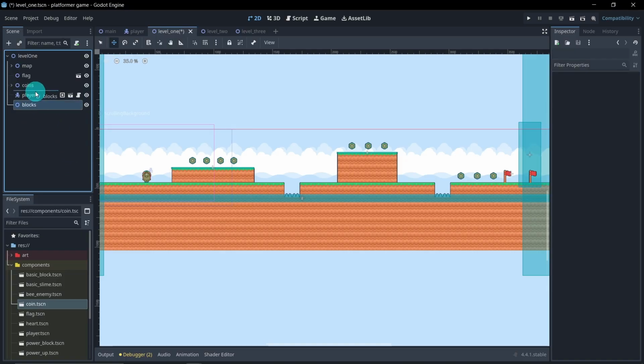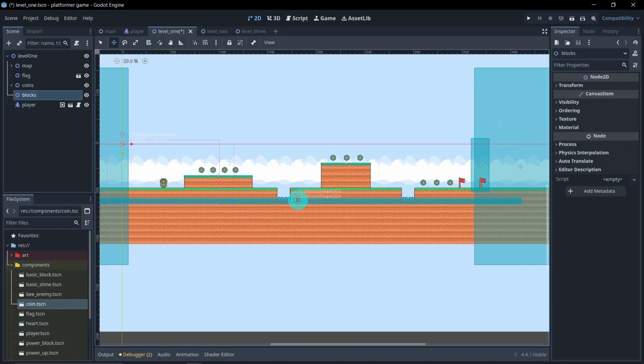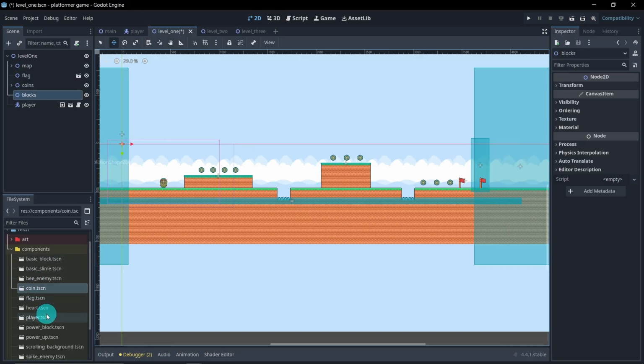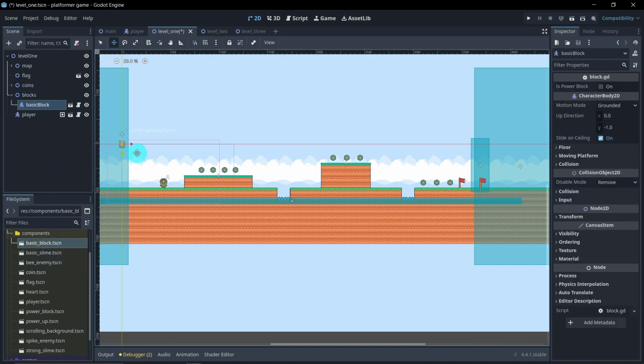Let's go ahead, move this on up. Let's go ahead and add some blocks in here. For level 1, I'm not going to have the power-up block. I'm just going to have the basic blocks. So let's go ahead and locate the block. Should be in here somewhere. Basic block. Drag and drop it in.